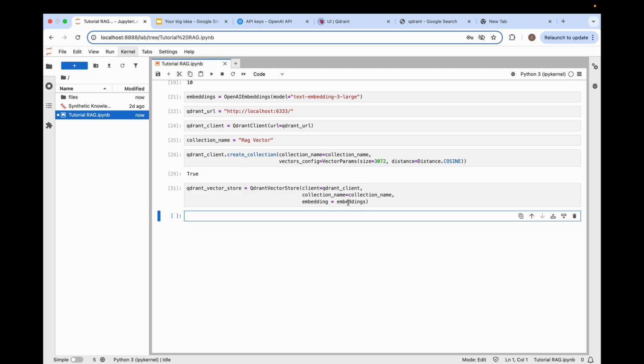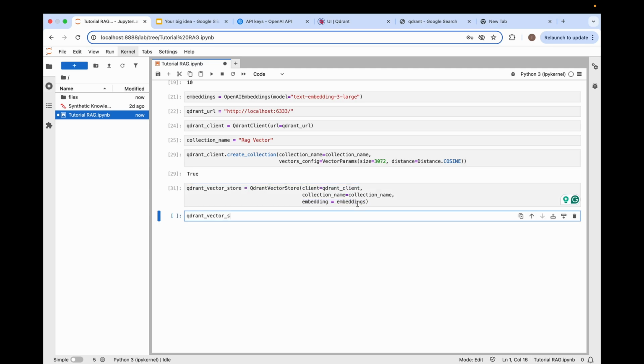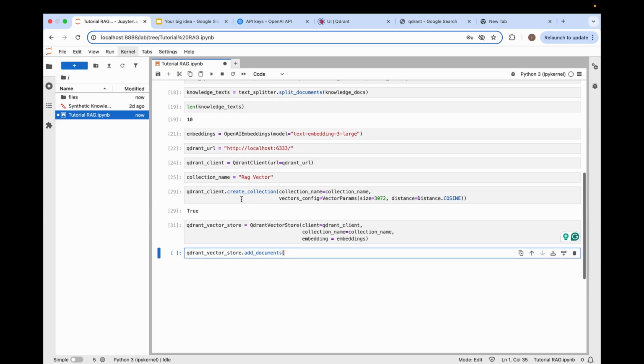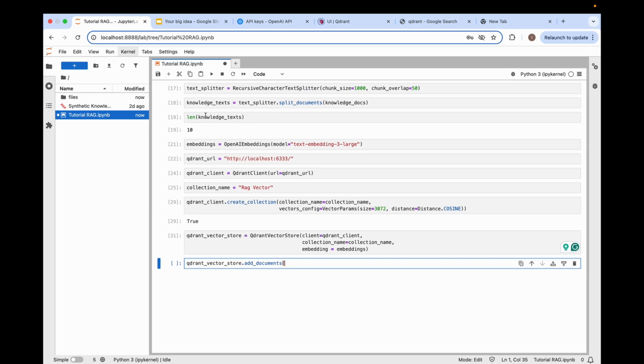So let's add our document to the store. We are creating our knowledge base using the vector store. It's going to convert this document into vectors and store it in the vector store. The embedding is the one that does the conversion and saves it into the vector database. So let's do that: dot add documents. You can see that we're adding our chunks, not the whole file. Instead, we're adding the chunks, which makes it easier.